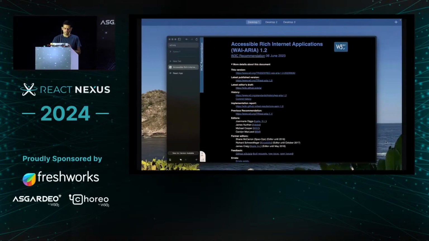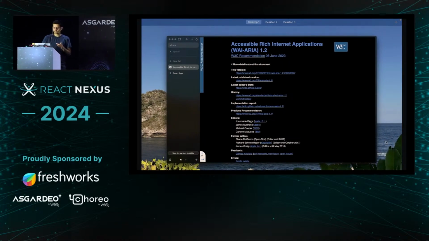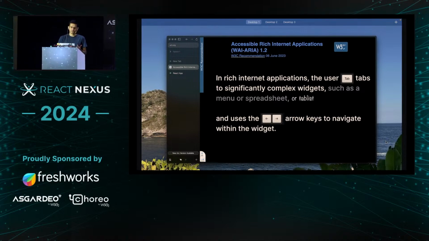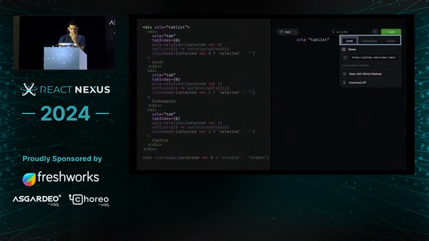So if we go back to the spec, there's not a lot about keyboard navigation, but there is this one paragraph that says, in rich internet applications, the user tabs to significantly complex widgets, such as a menu, a spreadsheet, or tab list, and uses arrow keys to navigate within the widget. So the within the widget is a very interesting idea. So what we would want is that within the tab list, you can use right and left arrow keys. And when you press tab, you should exit the tab list and enter the tab panel. So how do we implement that?